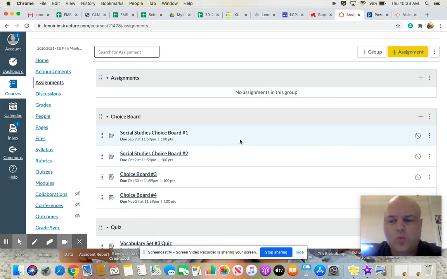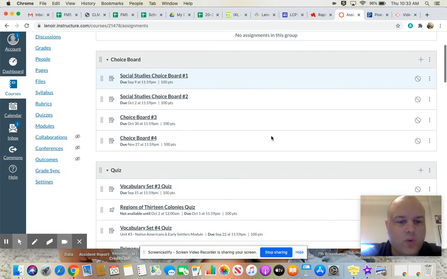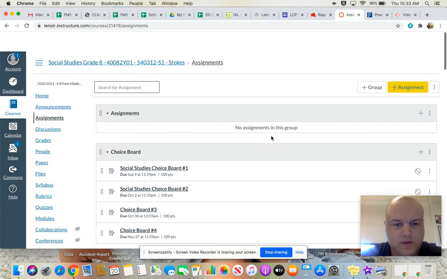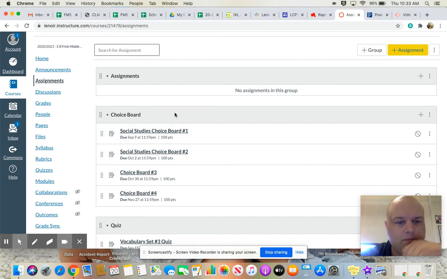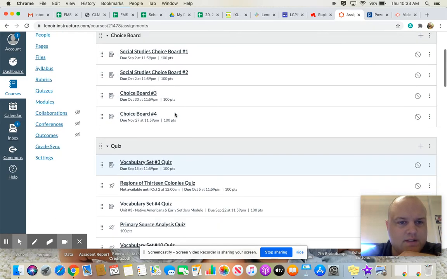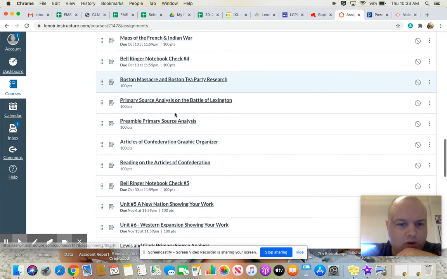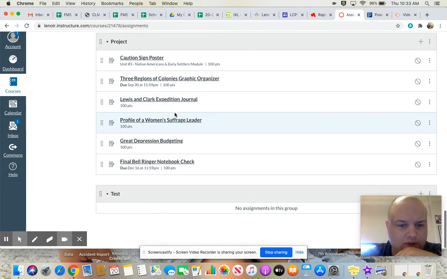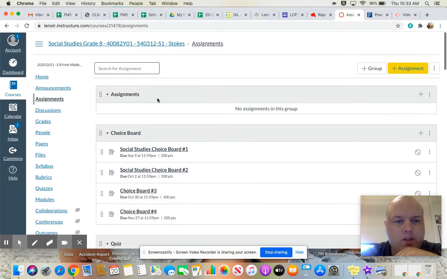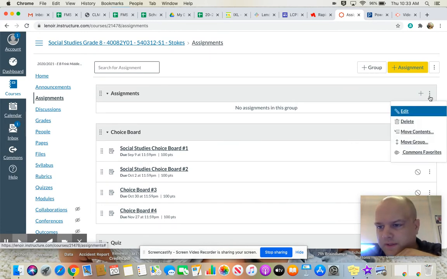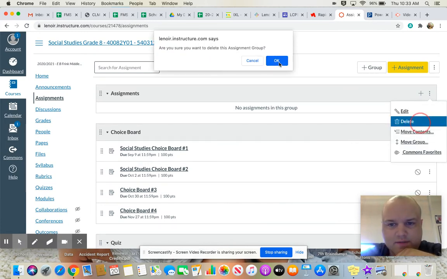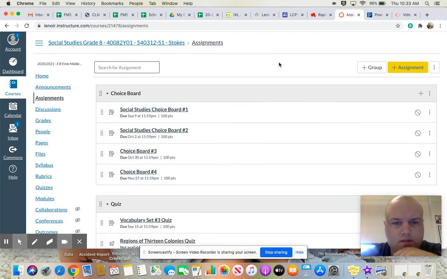Normally, when you start Canvas for the first time of the semester, these categories are not going to be there. You can see mine: choice board, quizzes, classwork, projects, test. There is this assignments one here. In fact, I'm going to get rid of it so this is less confusing. When you import your categories, this is where it's going to show up, under assignments.